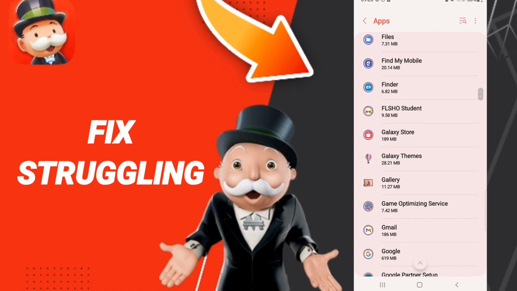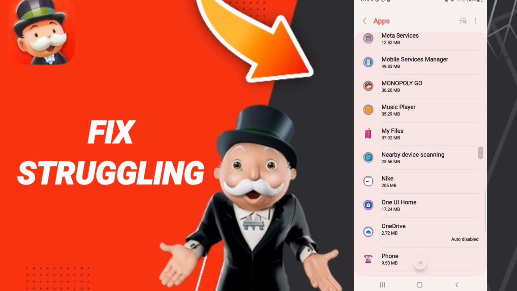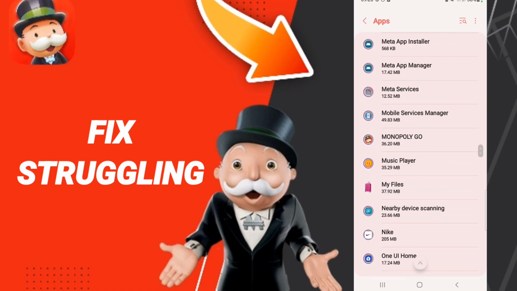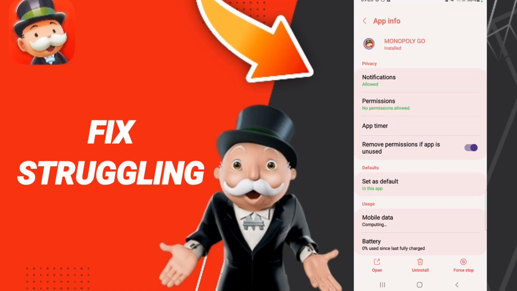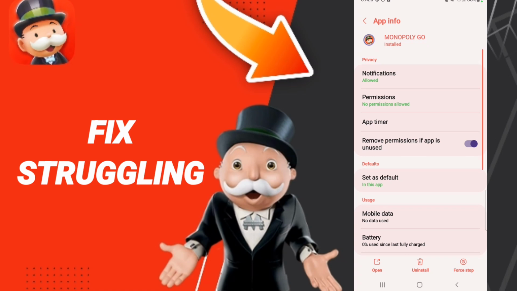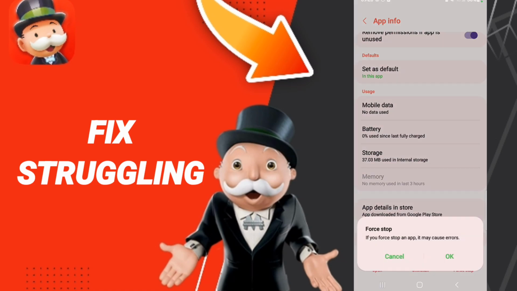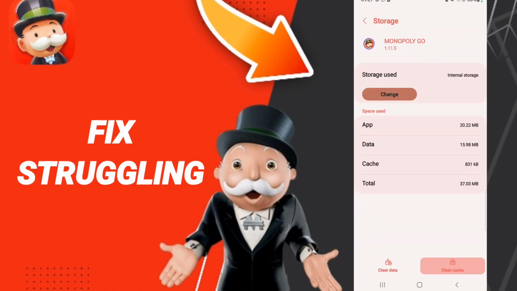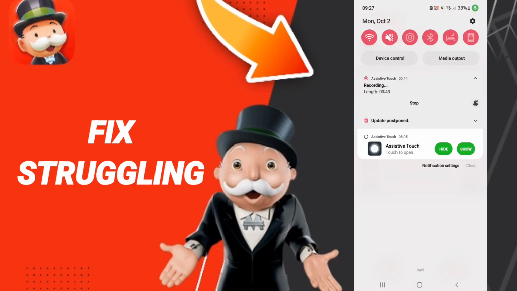When you find this list, you will search for the application of Monopoly Go and you will enter. Then in this list of app info, you will click on first stop and you will click OK. Here we click on storage, then we click clear cache, and at the end of all these steps, you can turn off your Wi-Fi.